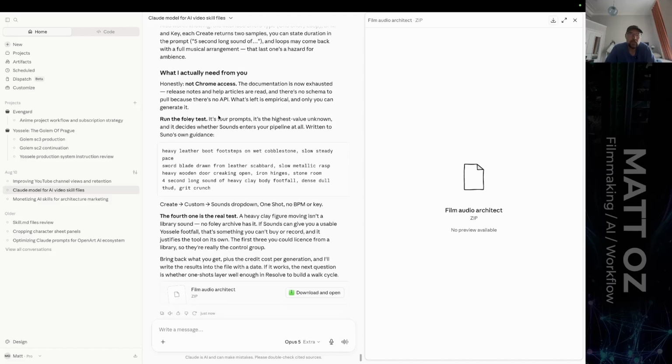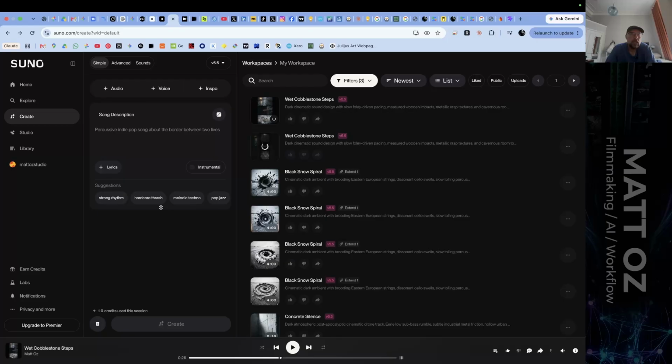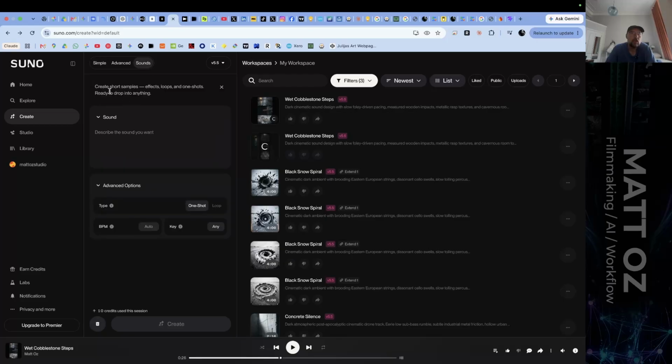Honestly, no Chrome access. Fine. Heavy leather boot. So it gives me an example of a Foley test that I can do. Let's copy that. Let's test this. What am I getting wrong here? Sounds. Oh, create short samples. Here we go. Whoops.